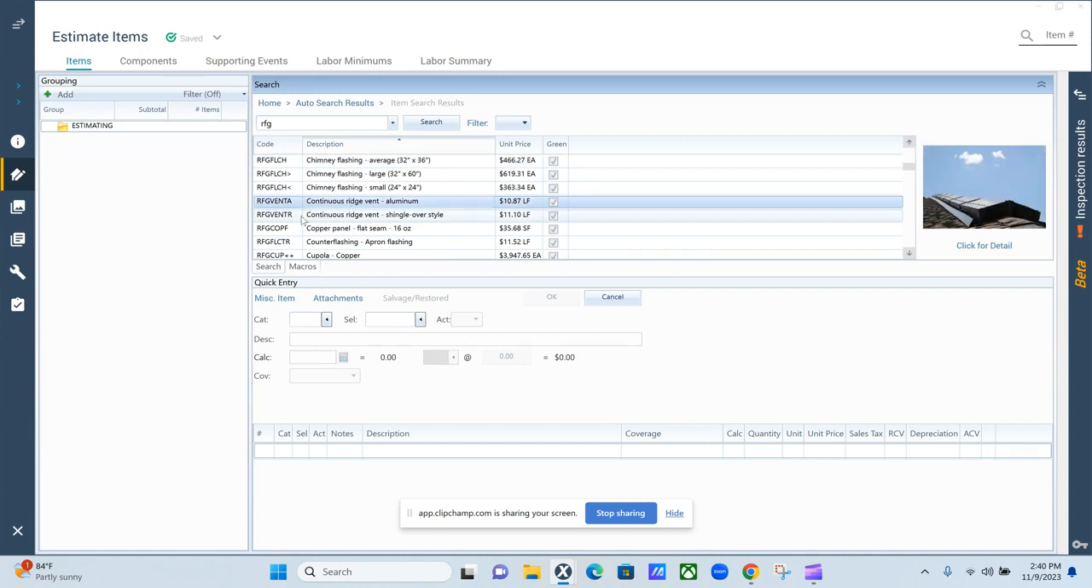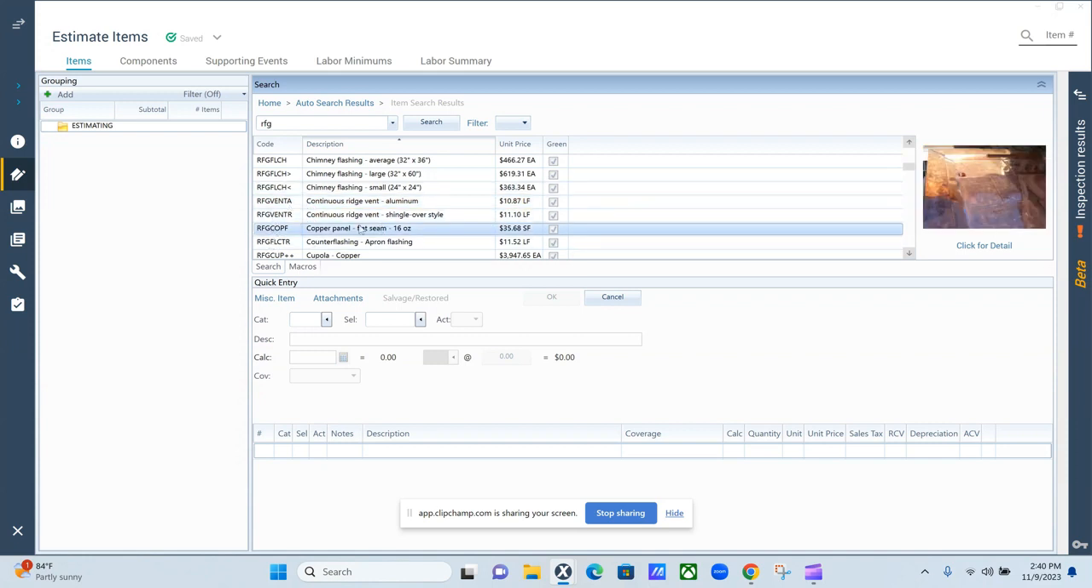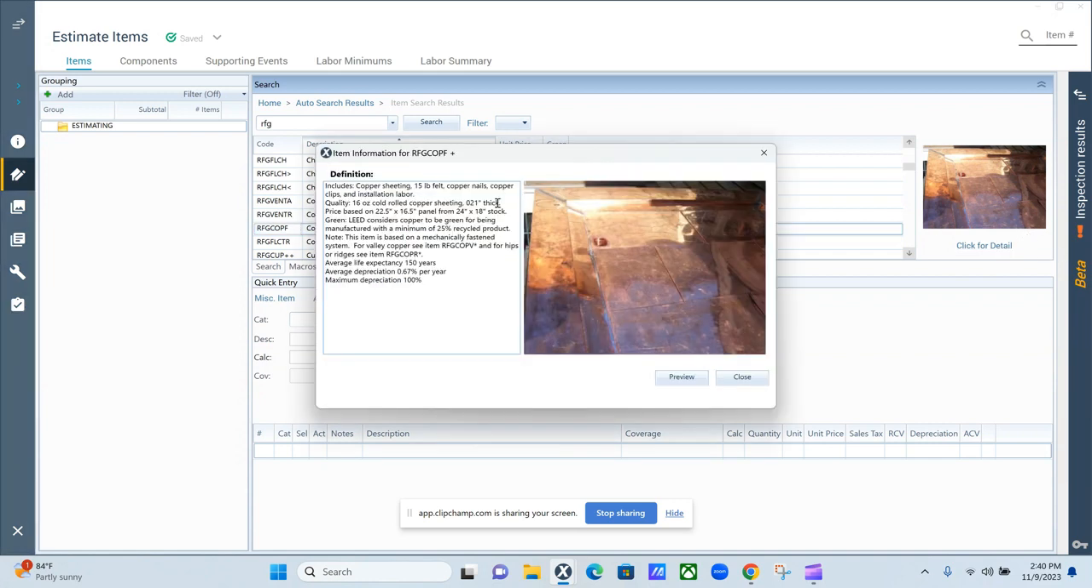Continuous ridge vent, and there's continuous ridge vent with a single size. So when you're on the roof, you'll see the difference. You'll see either if it's aluminum or it's shingled, and you use the appropriate one. Copper panel. I've only seen this once in the field. This kind of flashing. Very, very expensive. Well, this is not really flashing. It's just a sheathing, but this is very, very expensive stuff.